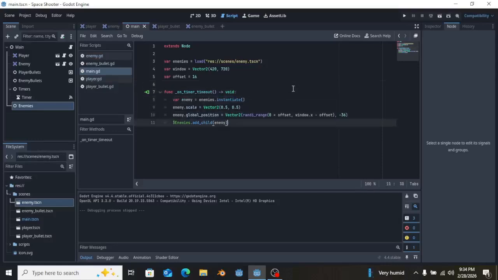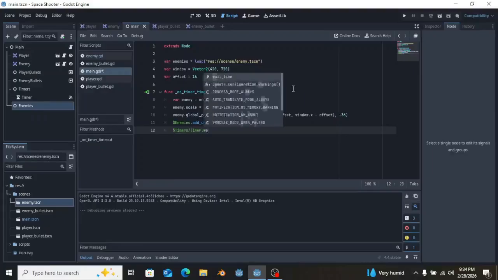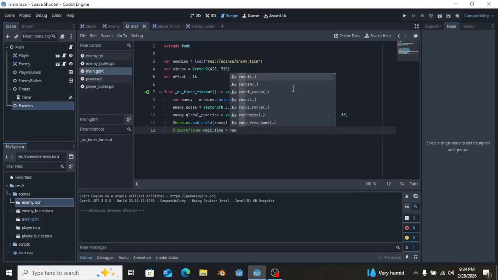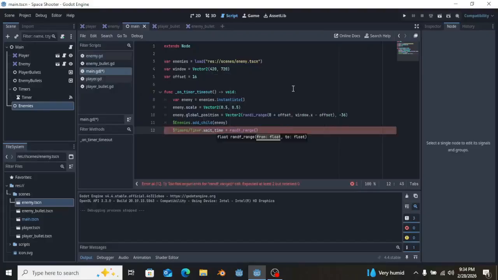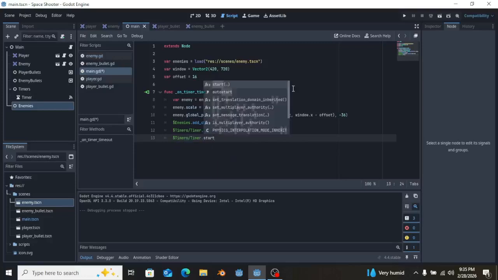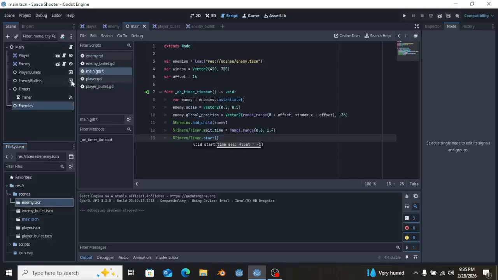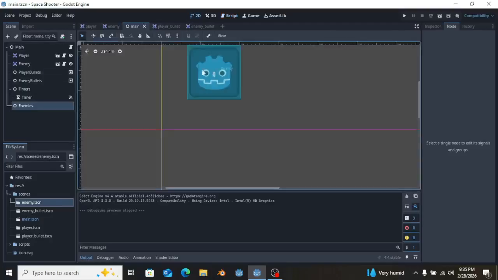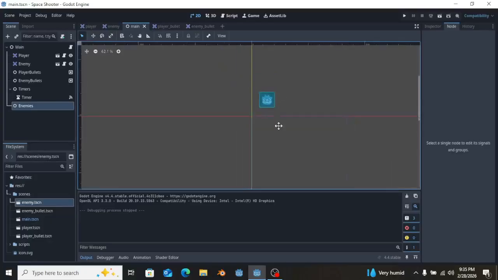Also, when we add the enemy to the scene, we have to call the timer's start again. But first of all, we need to set this wait time to equal round f range of 1 to 2. No, I set it to 0.6 to 1.4, and we can just call the start function, which is going to start the timer again. So the enemies are going to be added to the scene consistently almost every time.